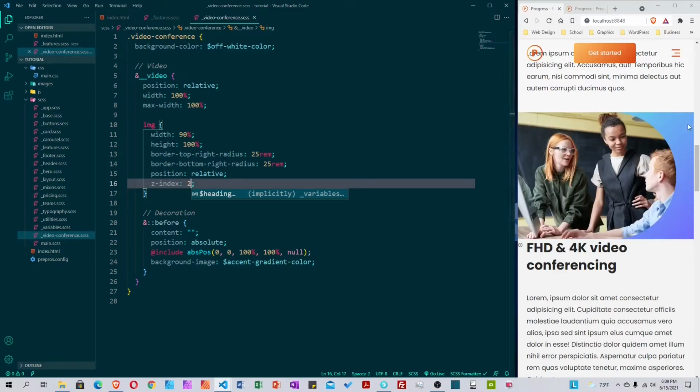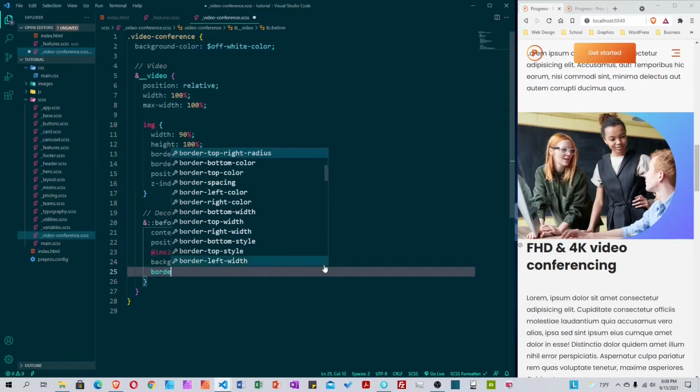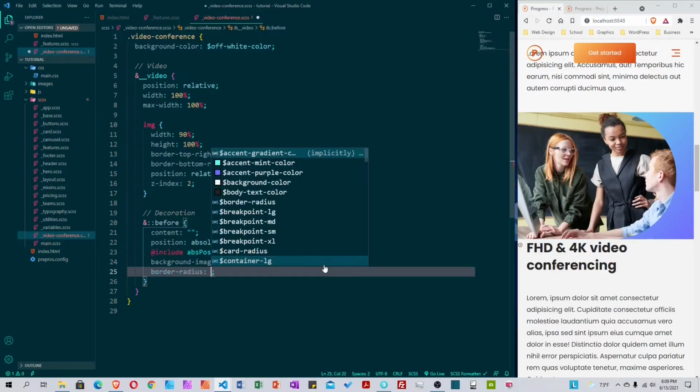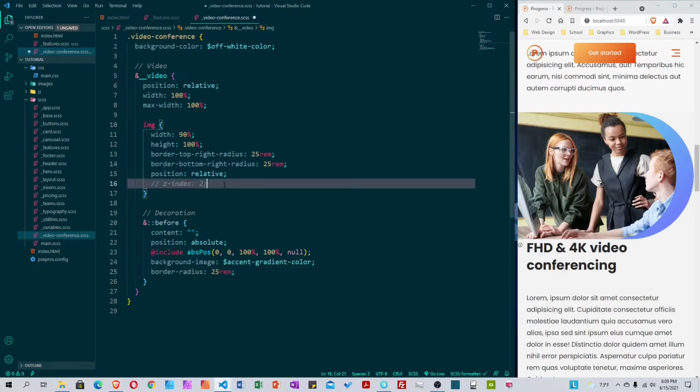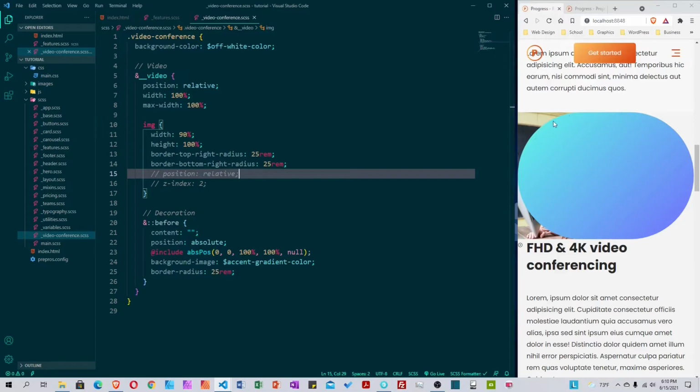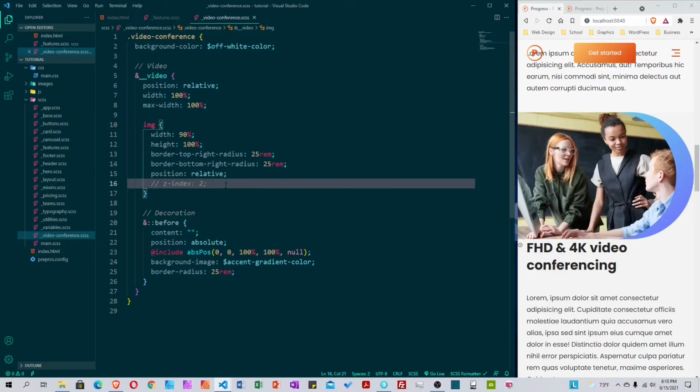Now we're gonna set a rounded corner for this also. So all we have to do, border radius to be 25 rem. Save this. Now you can see, since the image is on top of it, you won't be able to see this border radius right here. Let's say if I comment this one out, you can see it's rounded, but because we set the z-index for this to be on top, it hides it. Okay, now with that, we start working on the play button.